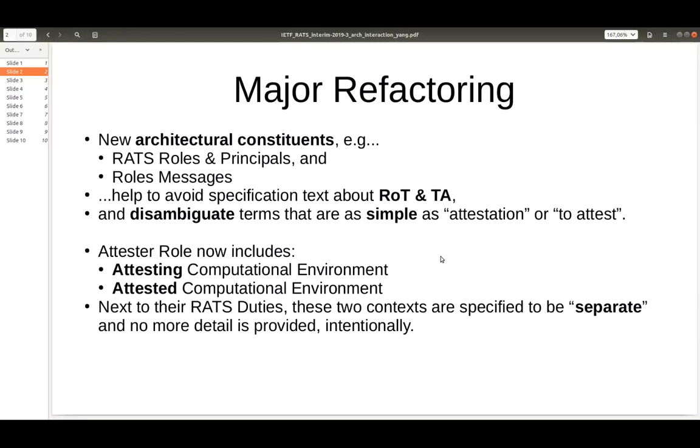So it also enables us to avoid specification text about roots of trust and trust anchors, because we just introduced a very important, I think, concept that is separating the internals of the attestor role. There's something in there that creates the EAT, for example, and something that is attested, for example, coordinates. There's always a simple go-to example that has geographic coordinates in them, and that is the attested computational environment. These are separate and nothing more. We don't provide any more information here intentionally, because separate could, at the very minimal, be file system permissions in the same computing context, for example. So there is a lot of flexibility to this approach, we think.